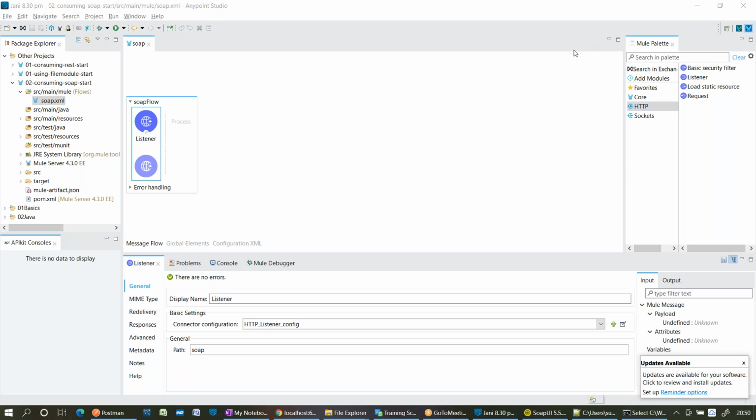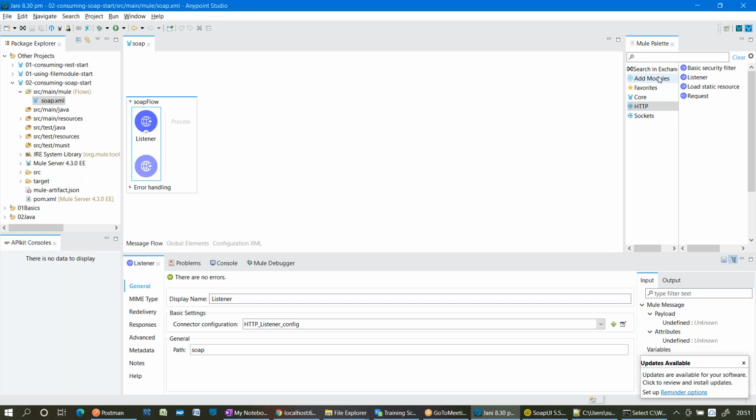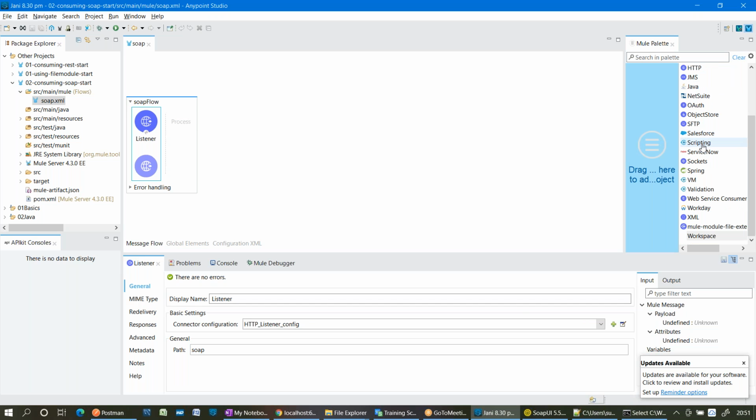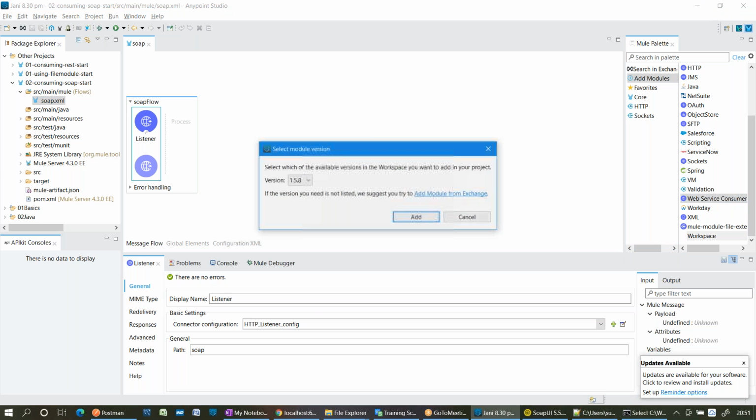If you are using my predefined project, I might have already given the Web Service Consumer module. Any module in Mule will be released with versions. Always take the latest version. At that point of time, when I was designing this course, a particular version of the Web Service Consumer was taken. If you don't want that, right click on that, remove the module, and add a new module from the Add Module section. Just check, is there any Web Service Consumer module? Let me drag and drop this Web Service Consumer module.